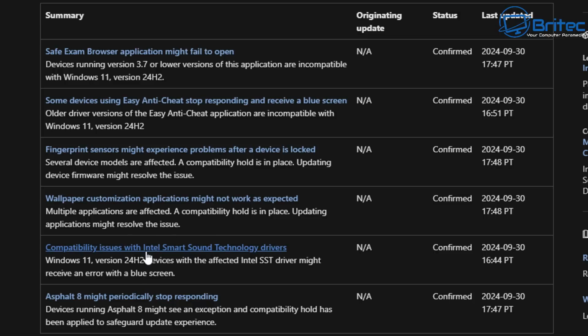So you can see here compatibility issues with Intel Smart Sound Technology drivers. This is another common one that's caused the problem before. The Intel SST driver might receive an error or a blue screen. Now, I don't have the Intel SST driver on my system, but you can run into errors or even blue screens of death if you have that on your system.